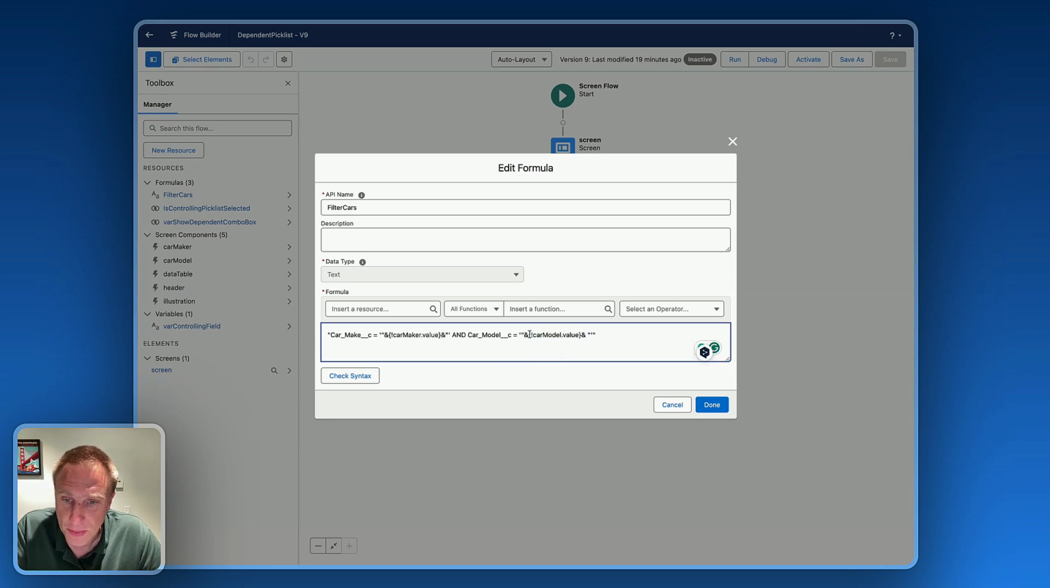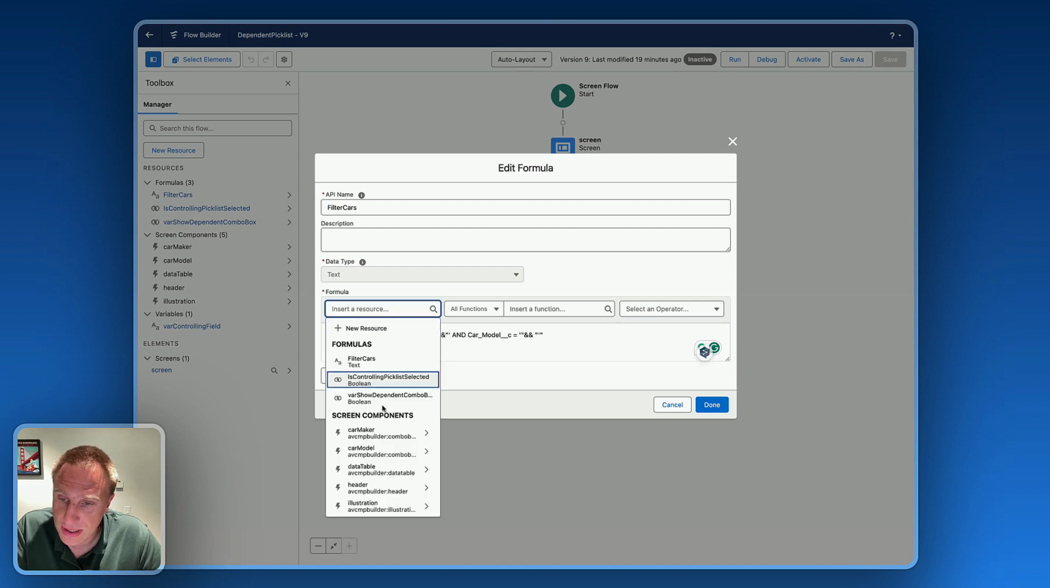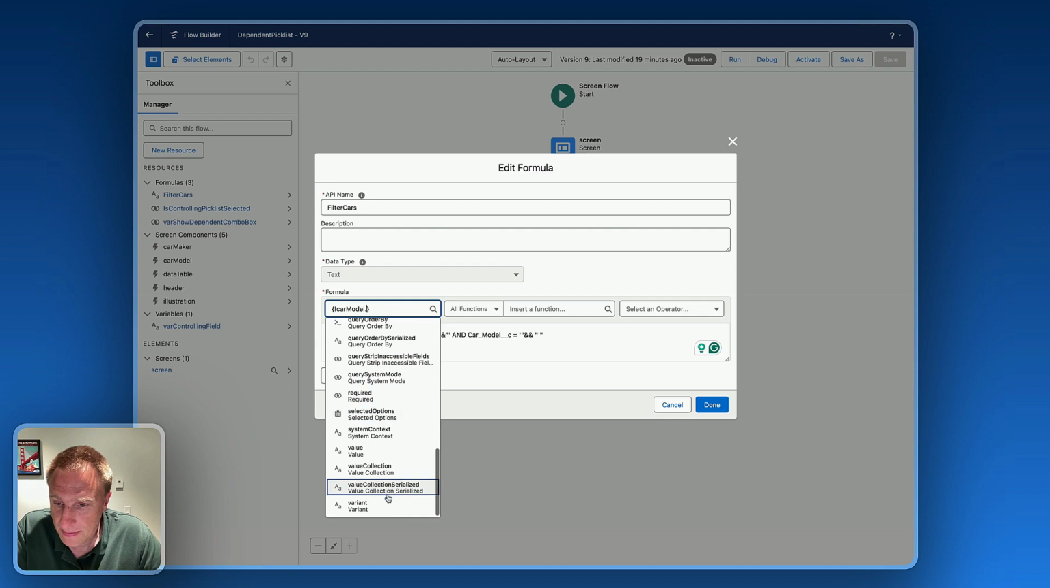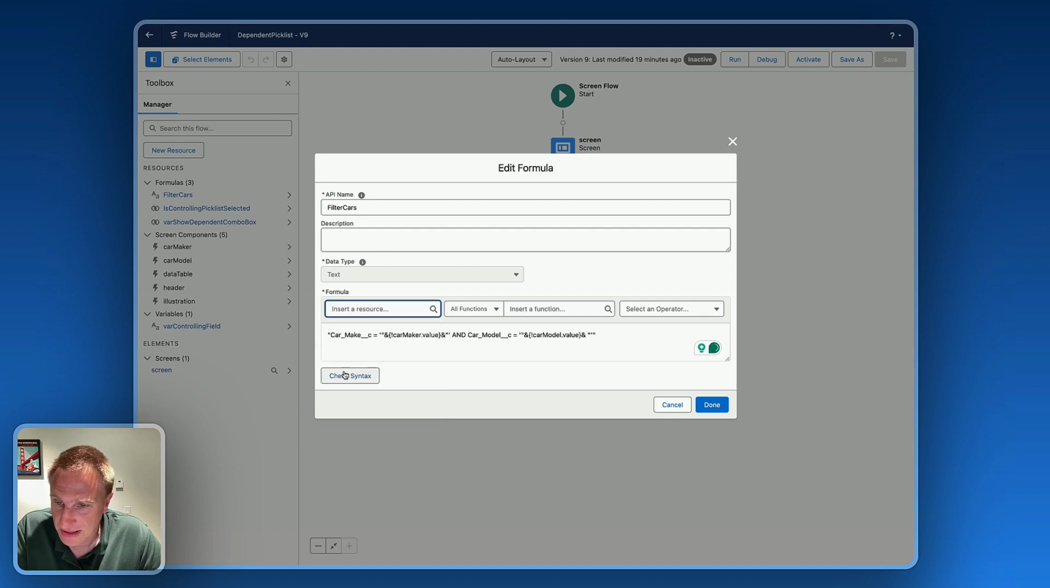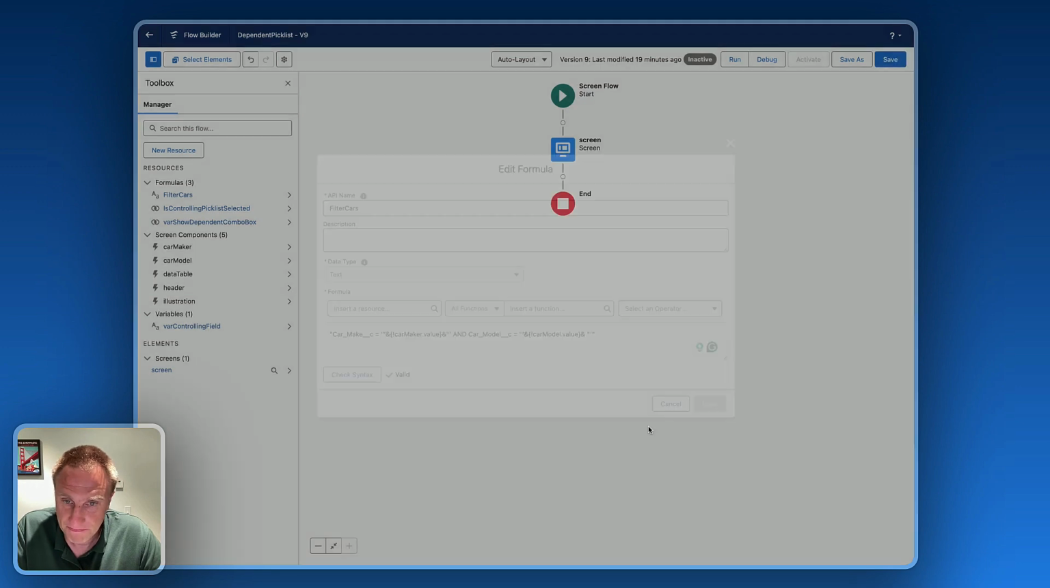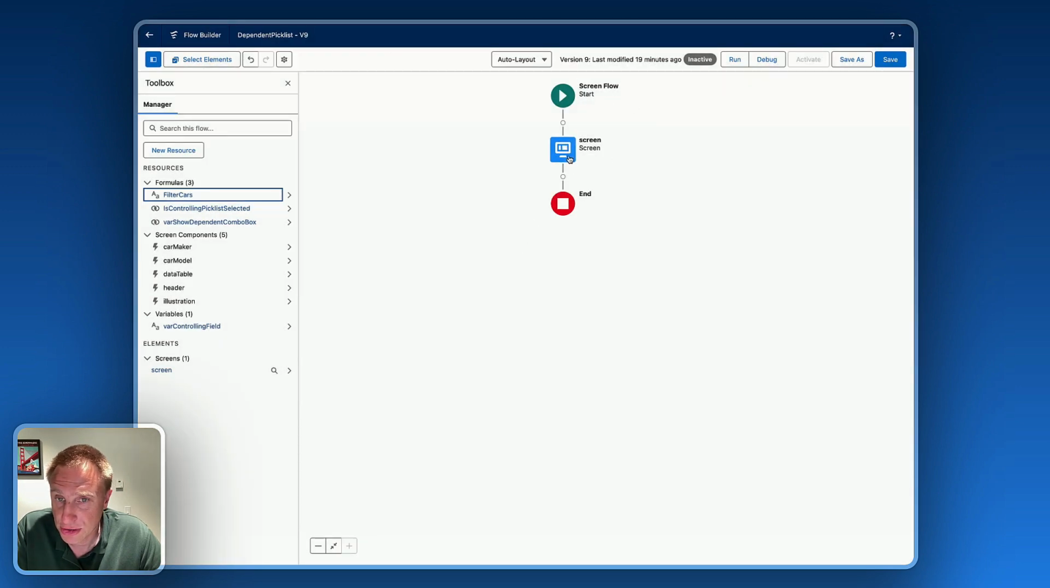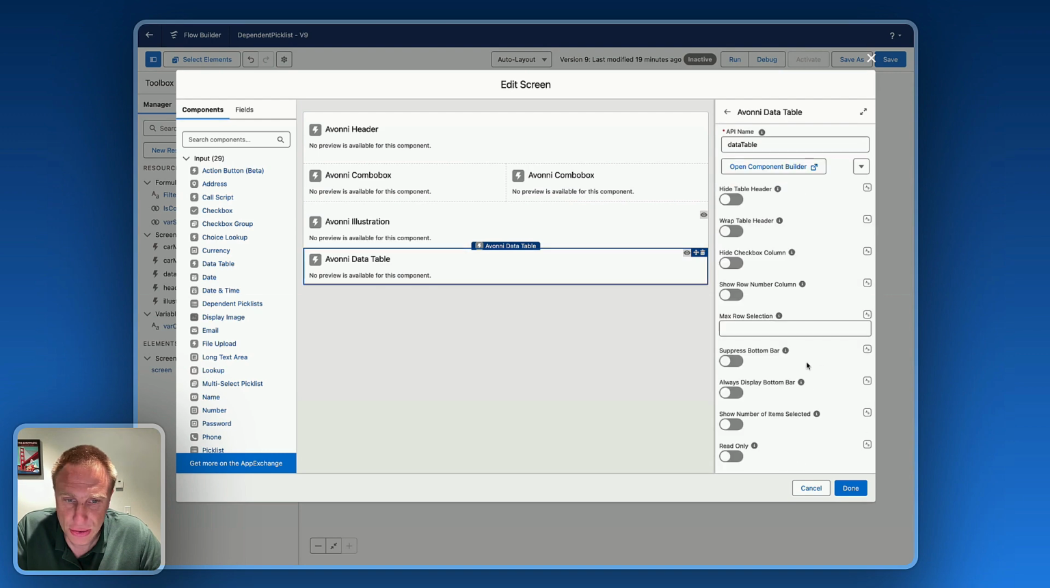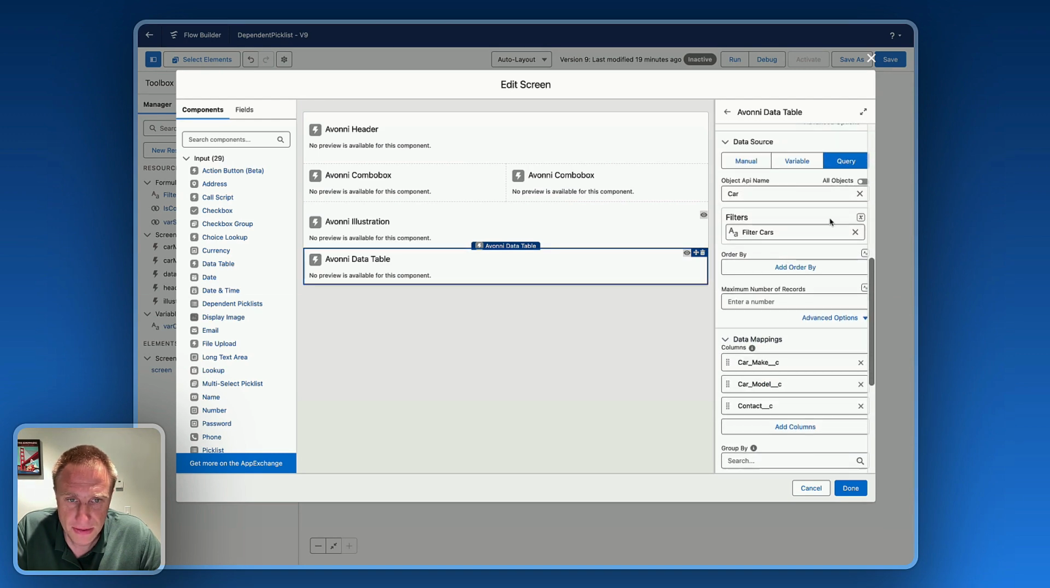So if I want to repeat the exact same process, let's say I want to say, oh, car model is equal to what? Is equal to the combo box value, car maker, a car model, and the value attribute. That's it. That's the syntax of my formula for the filters. And then you just need to map that formula into the data table filtering option to be able to dynamically filter the data table result based on the selection made on the combo box you have at the top.